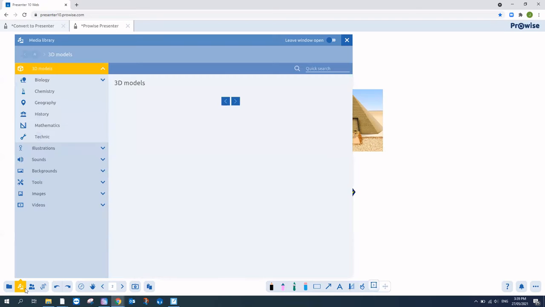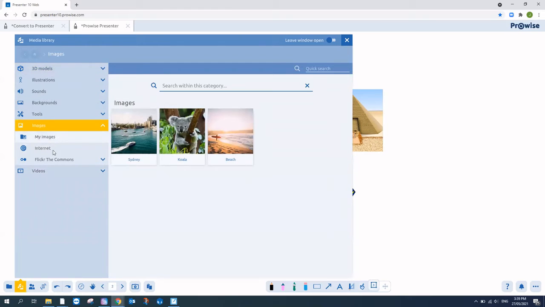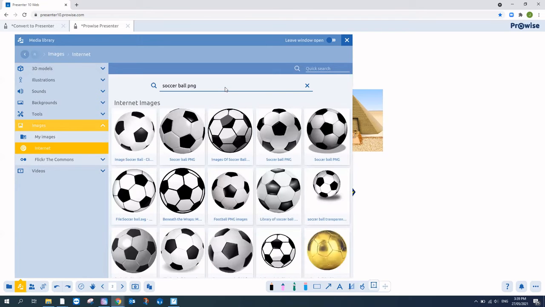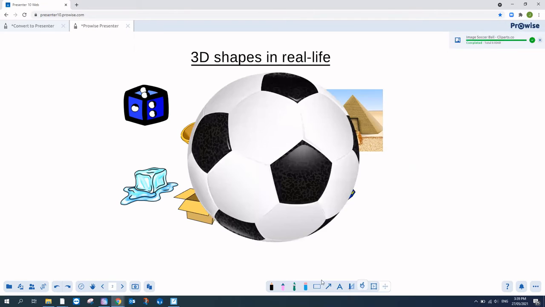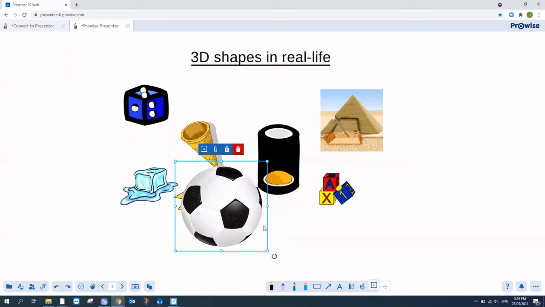I would go into the media option here and images and internet, and I would just type in soccer ball using PNG to give you nice images without any background. Select the one you want. And there we go. And now you can edit that shape.